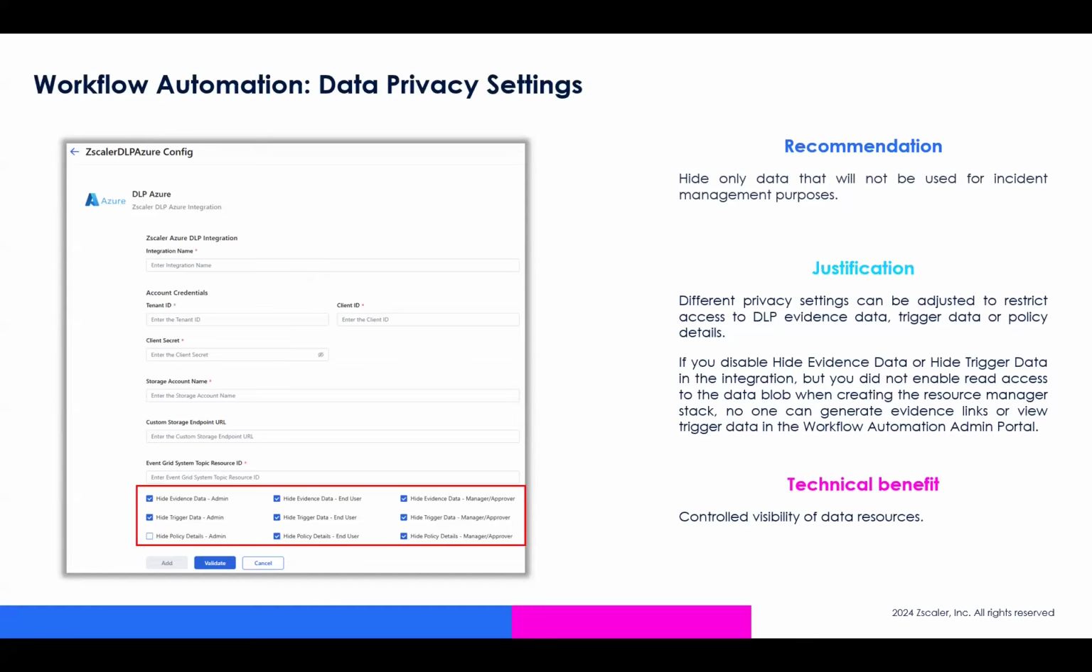Here it's recommended that you only hide data that will not be used for incident management purposes. Privacy settings can be adjusted to restrict access to DLP evidence data, trigger data, or policy details, for example.